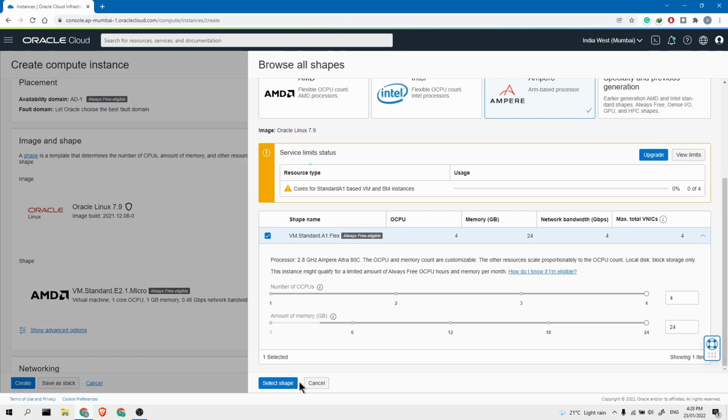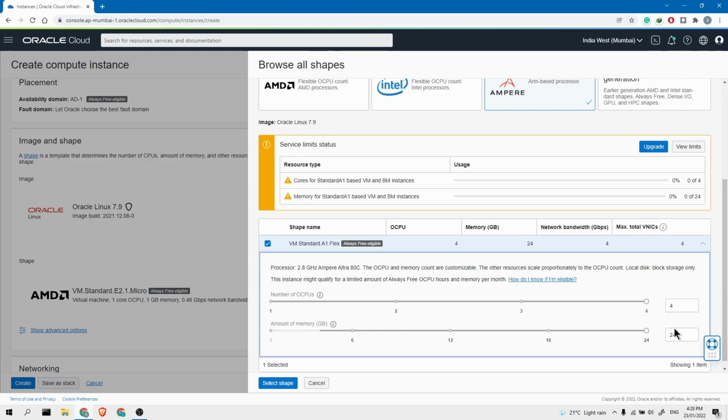We created an Oracle instance previously in our first video, but that Oracle Linux instance was limited to 1 GB memory and 1 CPU. Once you've selected 4 CPU and 24 GB memory, click Change Shape.